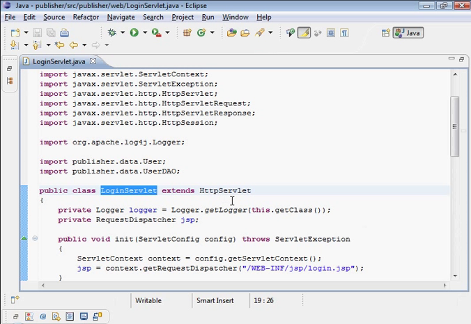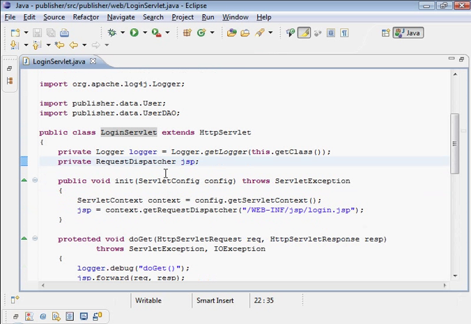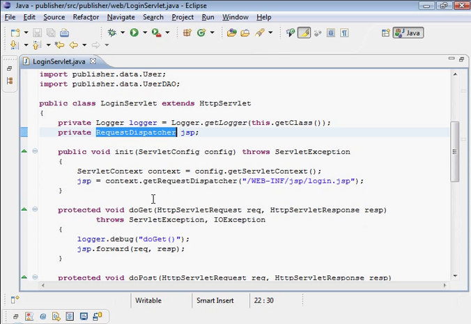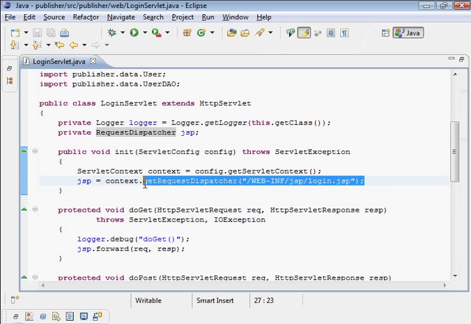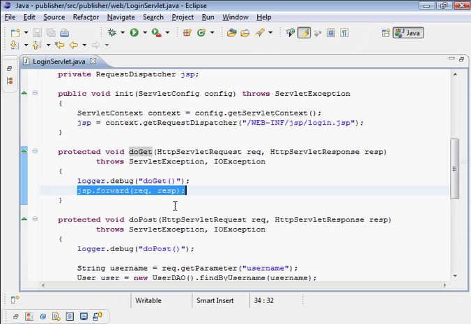So we have login servlet, extends HTTP servlet. We've got our logger, request dispatcher. In the init section, we configure this JSP. We access the JSP through this request dispatcher class, and we get that through here. And then when we request a login page, the doGet method runs. Then we just forward to the JSP.